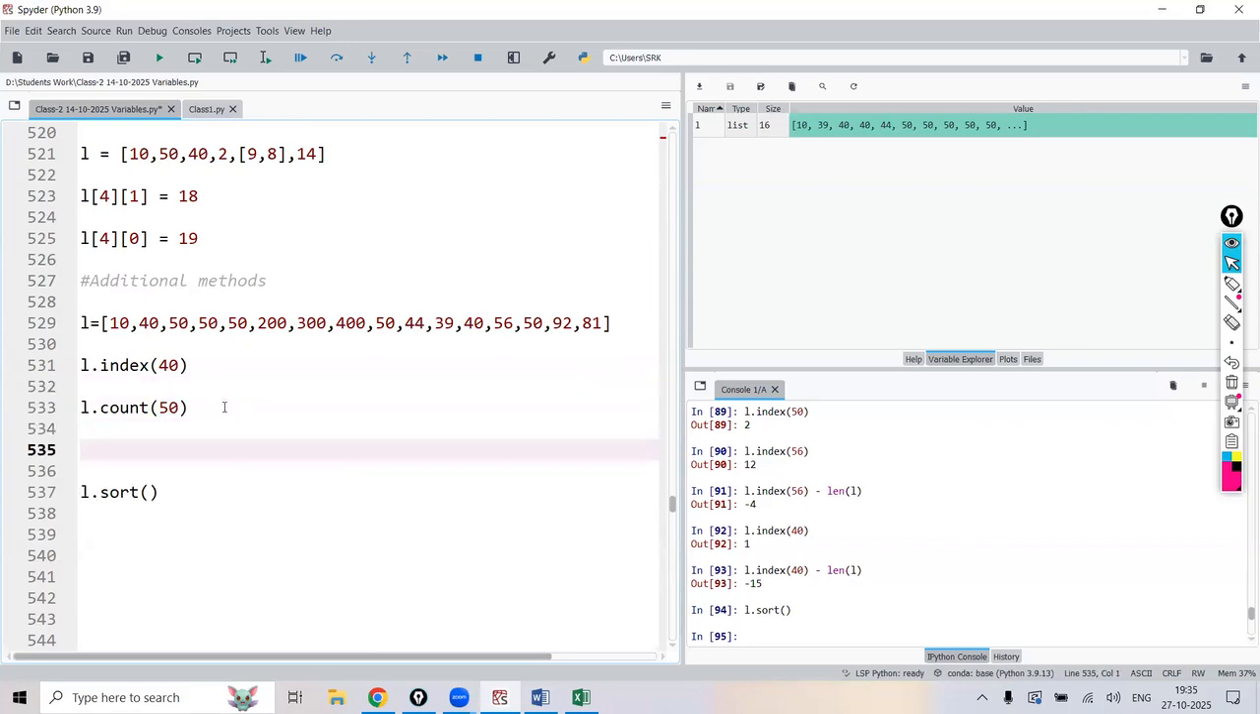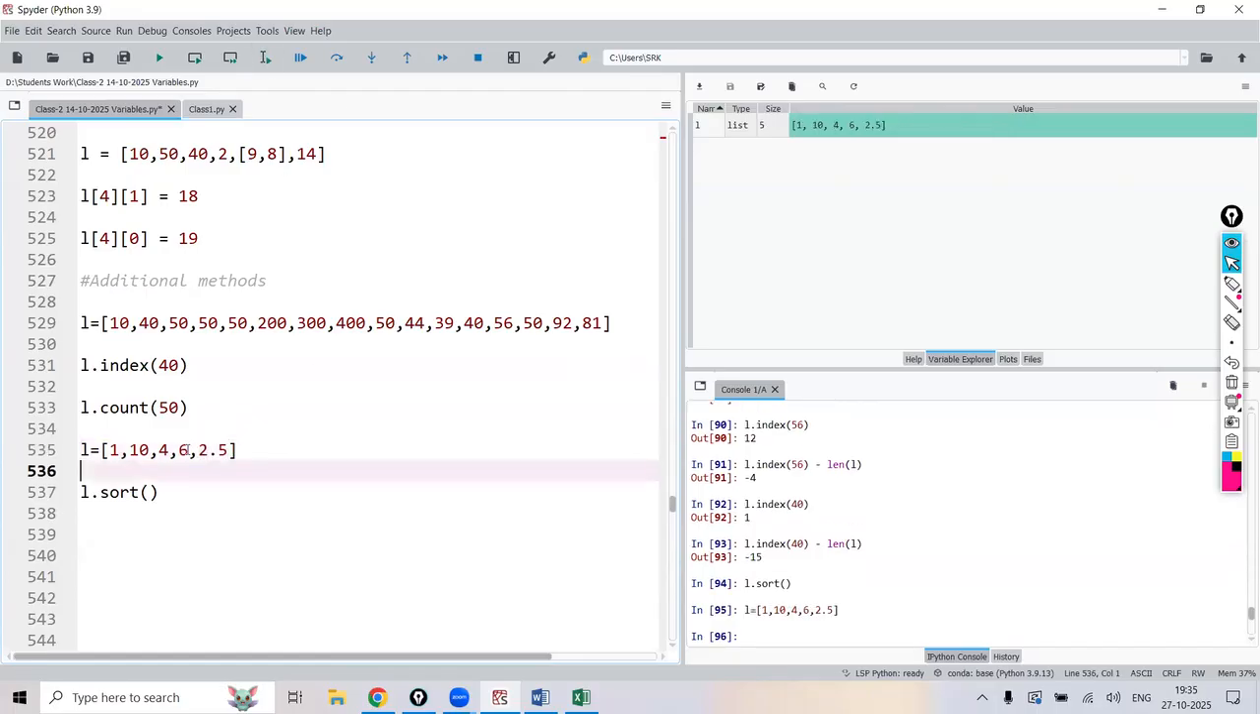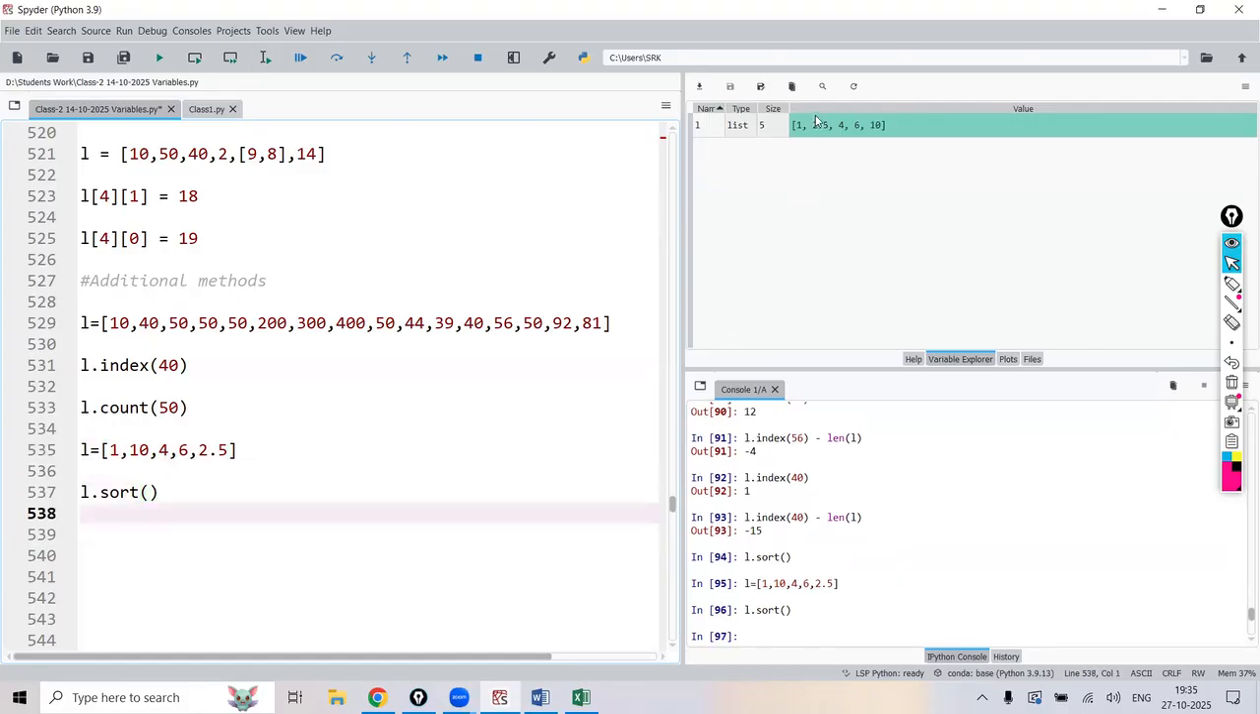For example, L is equal to, I'm going to take like this, 1, 10, 4, 6, 2.5. Now first, here total how many items are there, guys? 1, 2, 3, 4, 5. 5 items are there. Every item is a fundamental data type, I mean int or float only. Yes, int or float. Now whether the sort will be applicable? Applicable. And it is going to do the sorting. Completed.